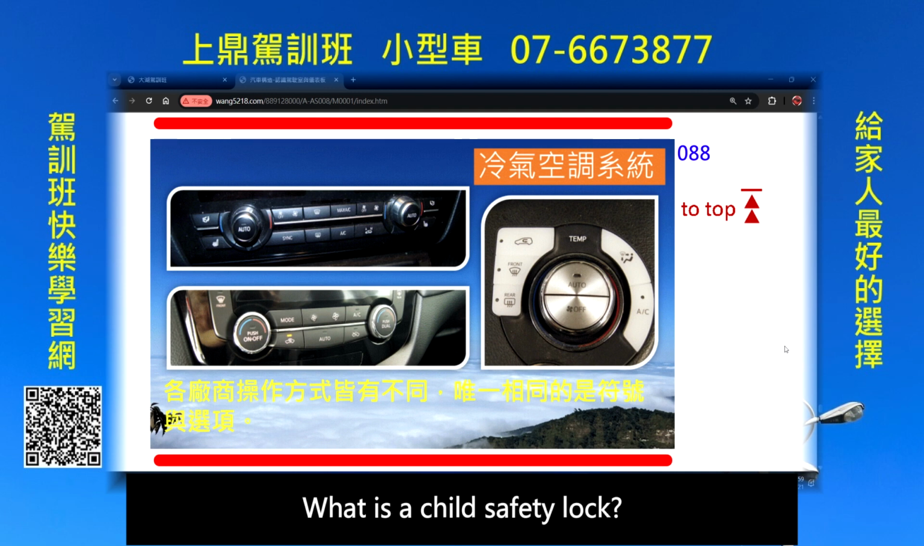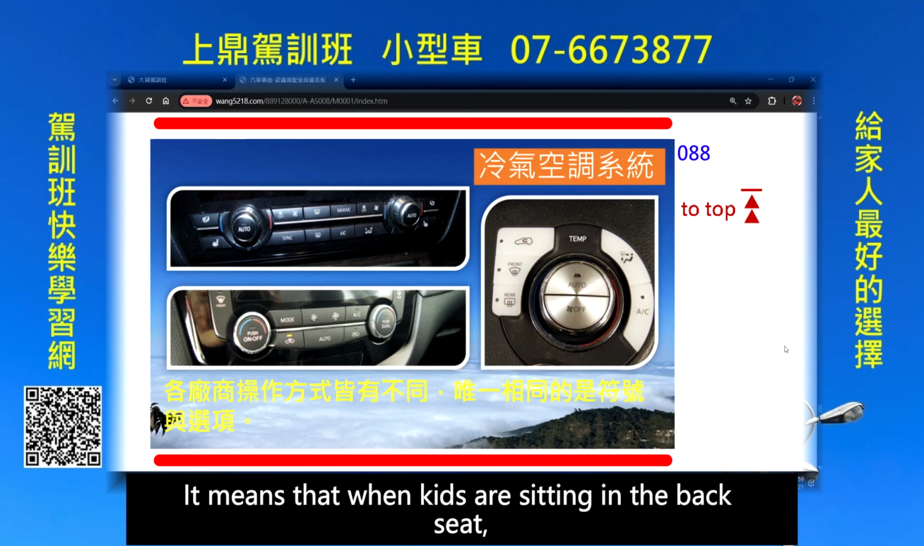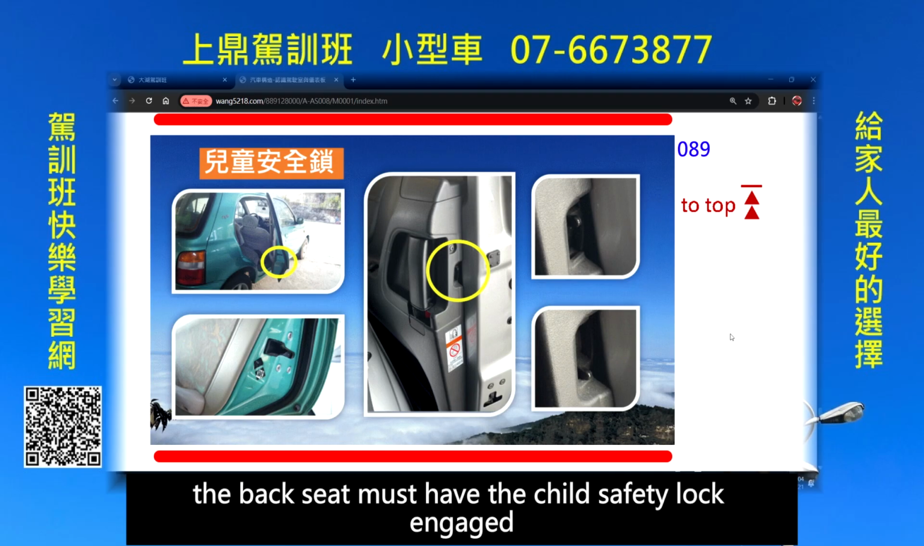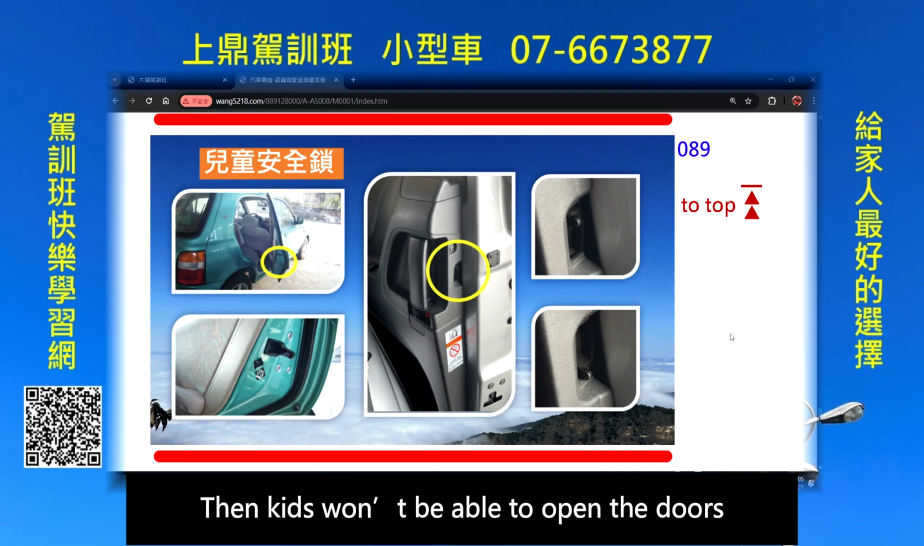Child safety lock. What is a child safety lock? It means that when kids are sitting in the back seat, they cannot open the car doors, as a safety design. Because kids in the back seat might play around and press random buttons. So when we are out with kids, the back seat must have a child safety lock engaged. Then kids won't be able to open the doors. The same goes for the windows.